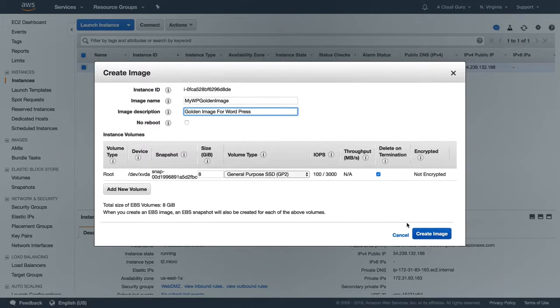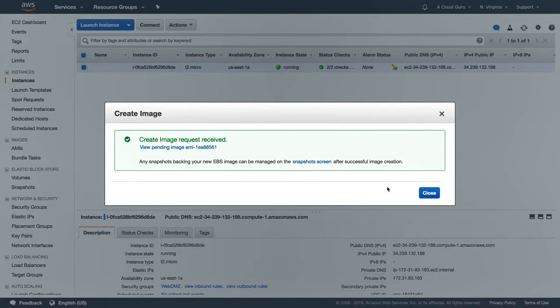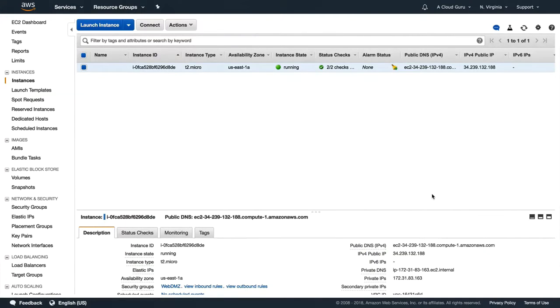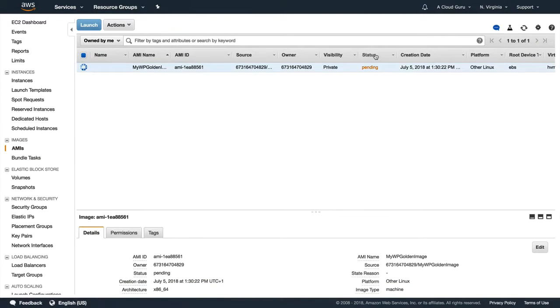Okay, and then I'm just going to go ahead and hit create image. So that is now creating our image. I'm going to go ahead and hit close. If we go into images and click on AMI, you'll see that it is pending. I'm just going to pause the video and wait for this to come live. Okay, so that image is now live. So this is my golden image, and basically all it's going to do is consistently poll our S3 bucket, and it's going to try and get our code.